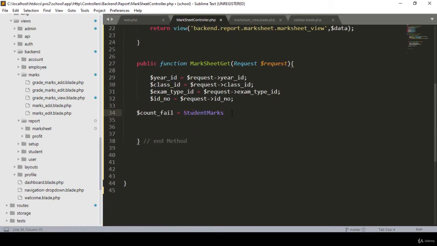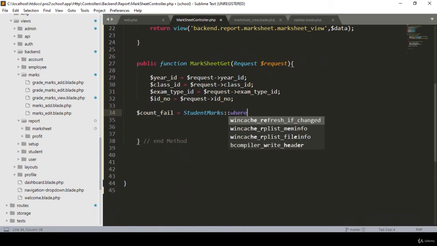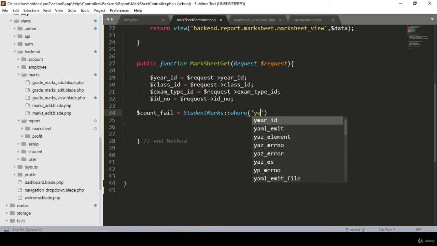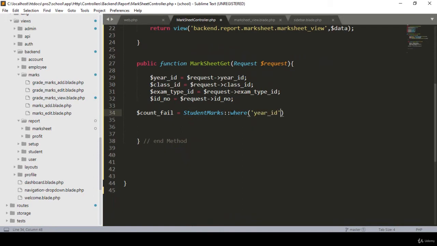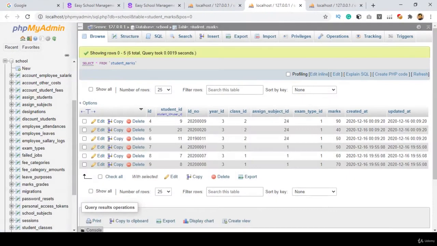With this student mark model, that means in this table I put a where condition, where our year ID will be this requested year ID. That means here that requested ID, I take the things with this variable. So now that will be our year ID, okay. And we have to do the same thing for our class ID. That means where the class ID will be this requested class ID, right? So this year ID and the class ID, if you go to our student marks table, you can see that is actually year ID and the class ID, okay.